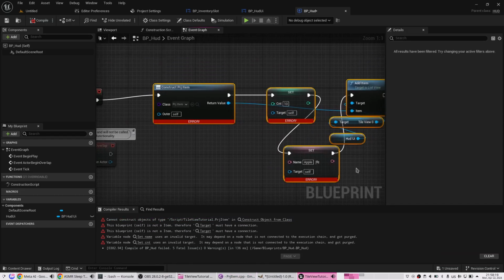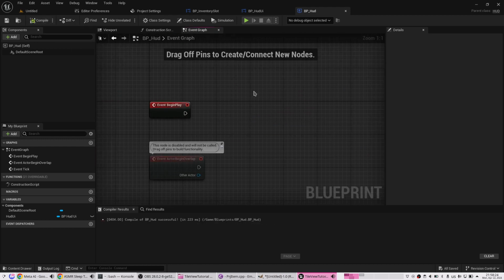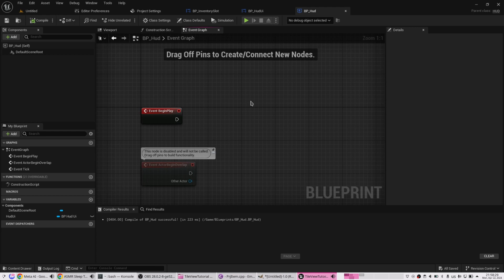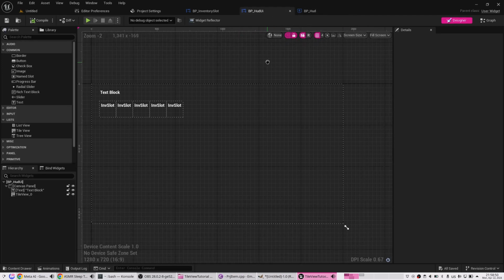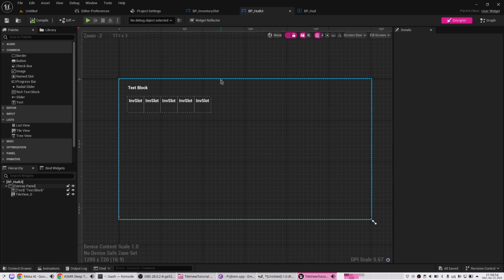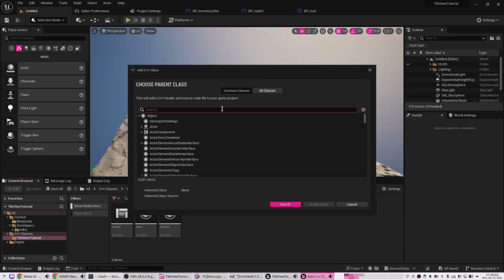I do not know what's going on here. So what we can do, we can populate this manually, I guess. So we can do it in C++. So let me make the class user widget.